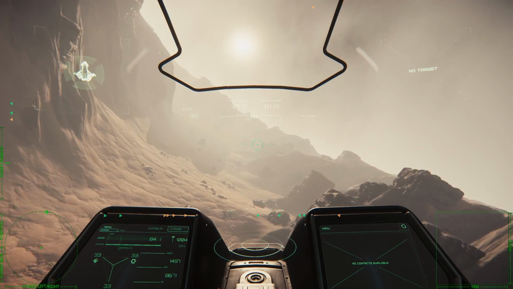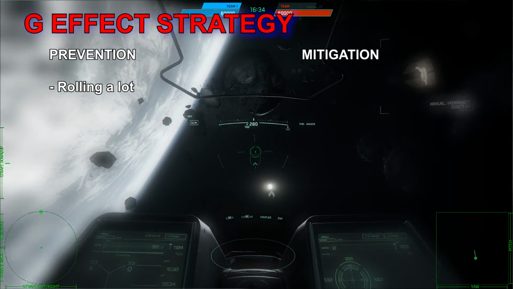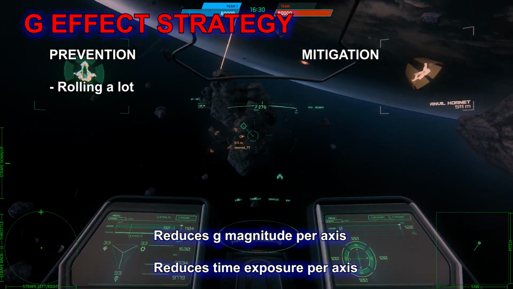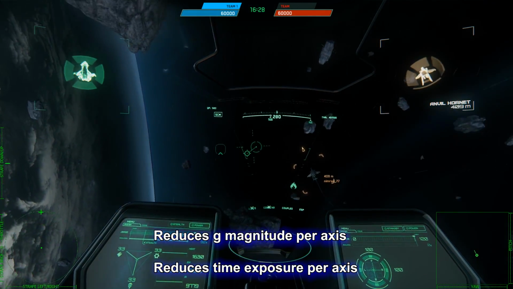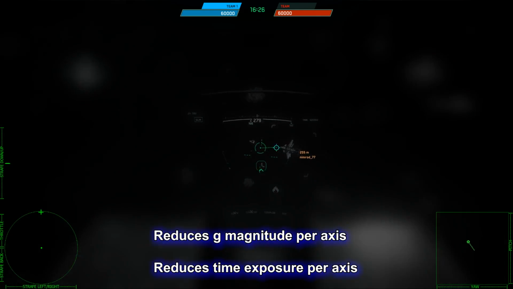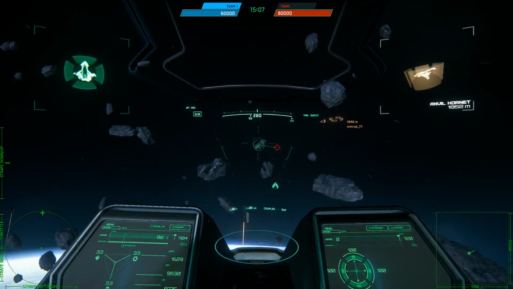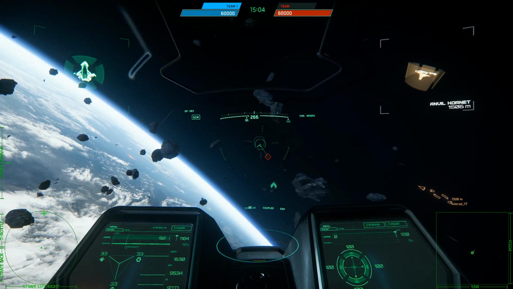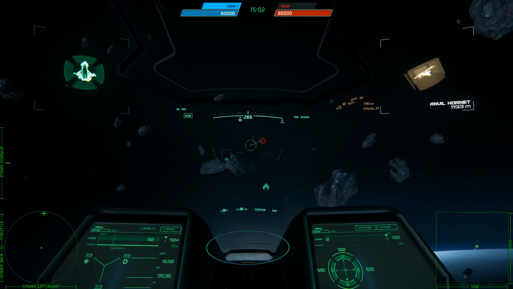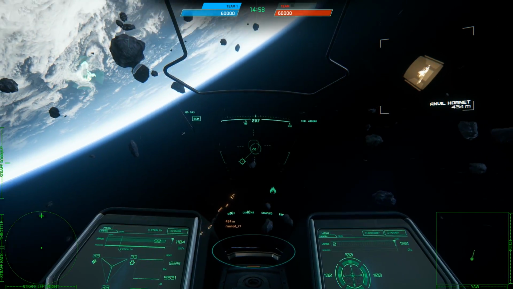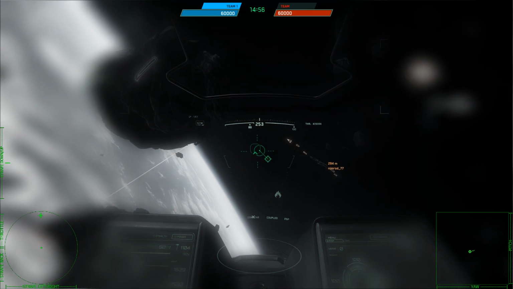Rolling while turning and accelerating will spread Gs out over multiple axes, which can reduce the G magnitude on each axis or reduce the amount of time that each axis is exposed to acceleration. Since those are the two ingredients to causing avatar G-lock, rolling constantly while fighting will significantly reduce the probability of G-lock during combat at the expense of creating a more difficult aiming solution.